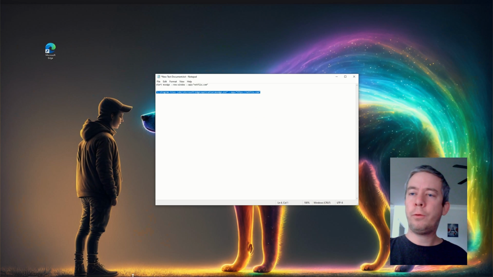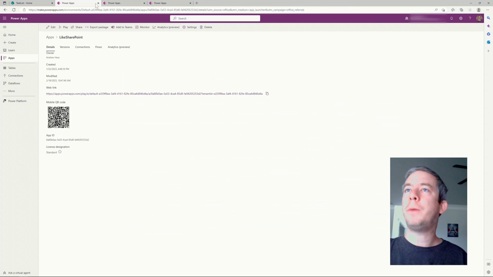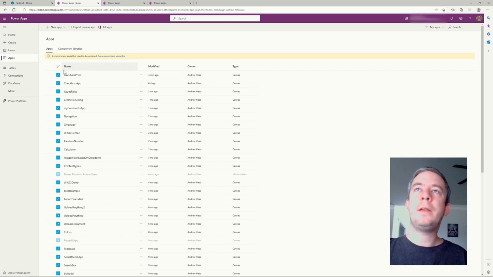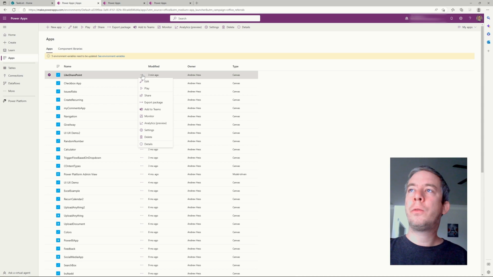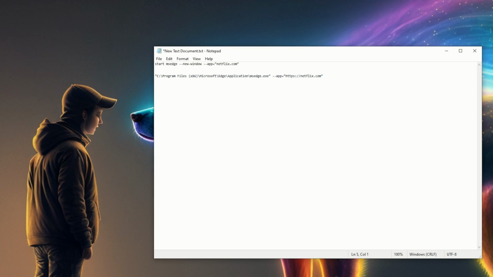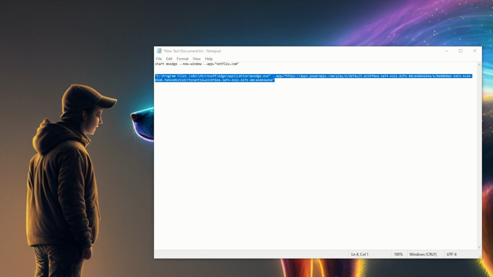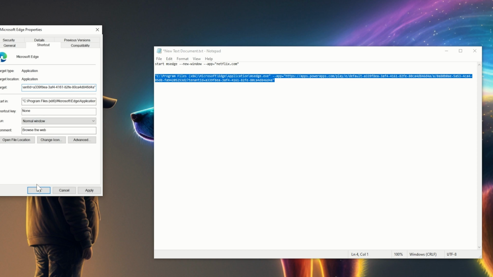All right, so I'm gonna pull over Power Apps. We have my Power App here. We're gonna get the link to my Power App. In order to do that, you can go to your apps on the left side here. You go to the three dots and then details, and you can see your web link here. All right, so I'm gonna take that web link and pull it in right here where I wrote Netflix. Okay, so now I'm gonna take this link, go to my shortcut, and paste it in.